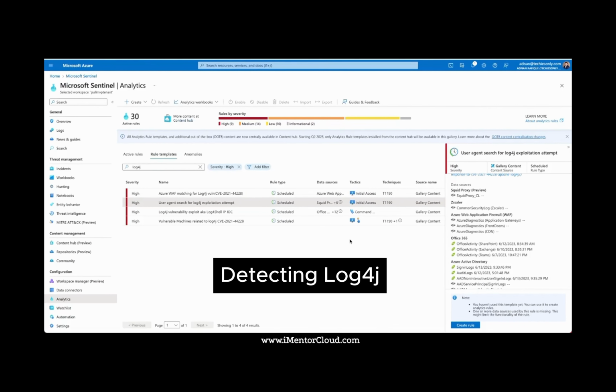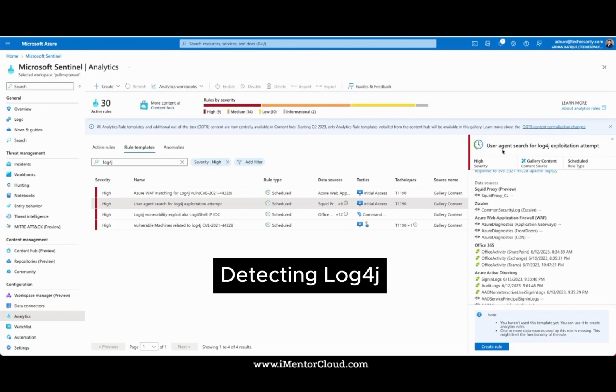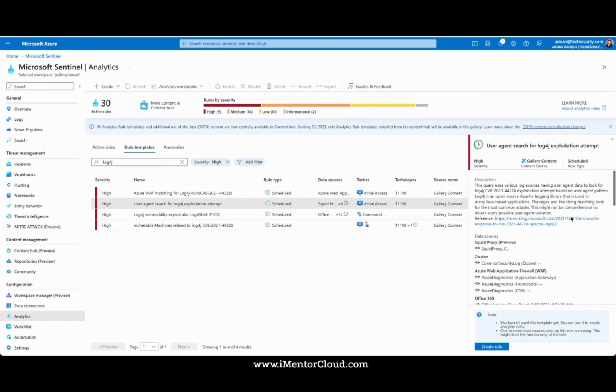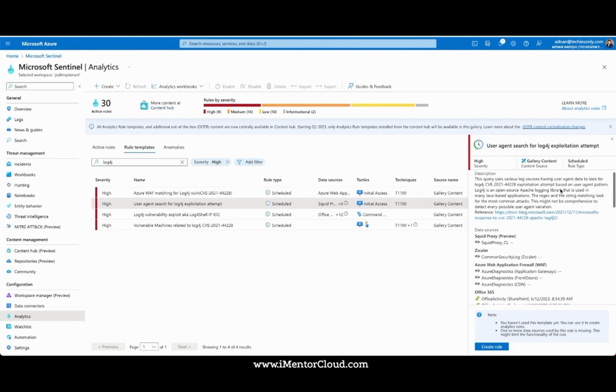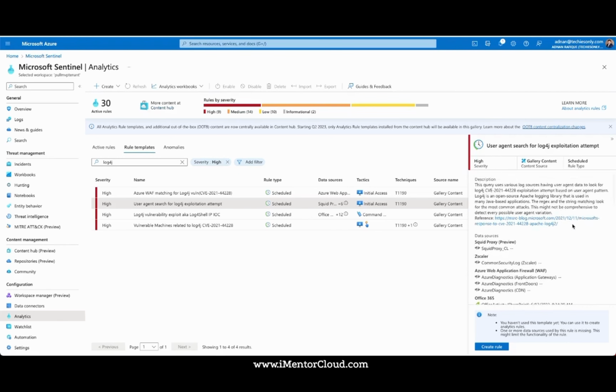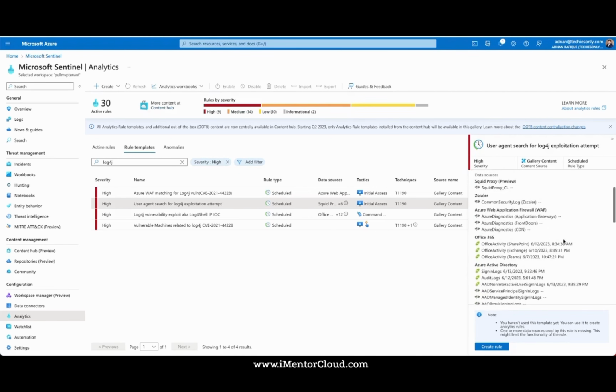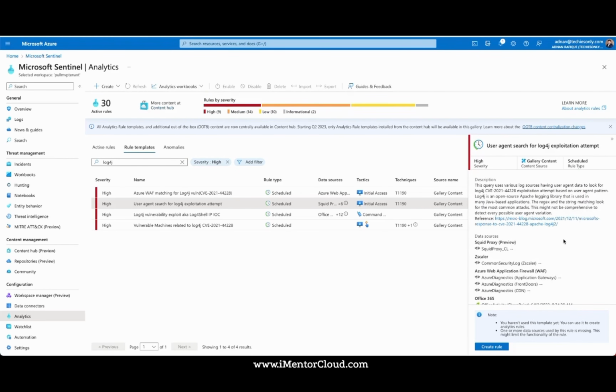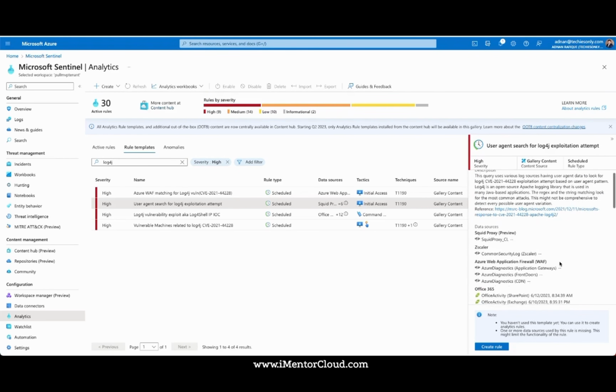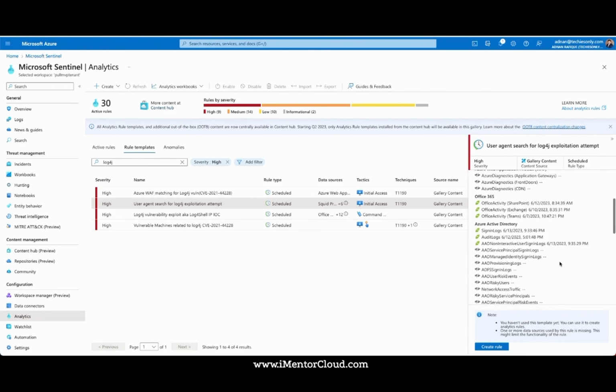In this case, we have another interesting one, which is user agent search for log4j. Basically, it will run a query against various log sources having user agent data to look for this. User agent data can be in any of these services. This log4j script or file, or its variants, can be residing in Microsoft 365 SharePoint, one of these, and somebody can get access to it and then get initial access based on that.